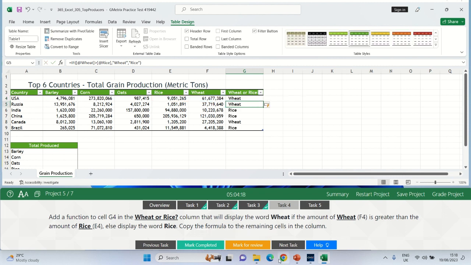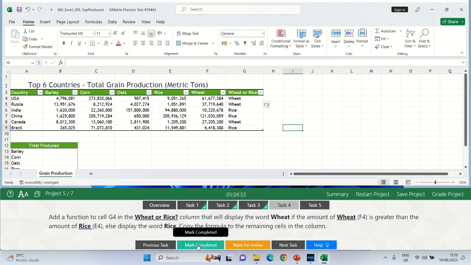Okay, that is done. Now task 5, so when you look at it, amount of wheat greater than the amount of rice displays wheat, amount of rice greater than the amount of wheat displays rice. So the amount of rice is greater than the amount of wheat, displays rice, amount of wheat is greater than the amount of rice displays wheat. Okay, that's correct. So task 4, mark completed.